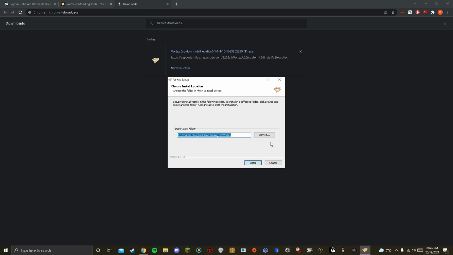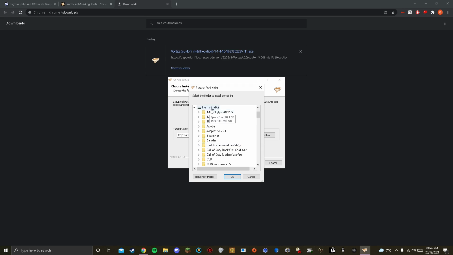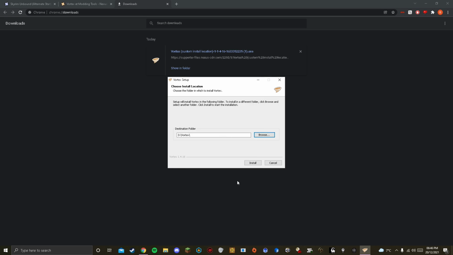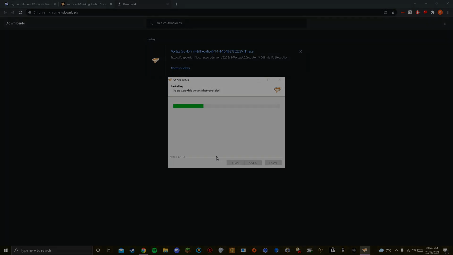So I'm going to change the destination folder. If you installed the version that doesn't allow you to change your install location, you won't get this. But since I installed that version, I'm going to get this. So I'm going to browse. I'm going to blur most of this because, you know, private stuff. Make a new folder, call it Vortex, click OK, and then click Install. Alright, I'll see you when it's done installing.